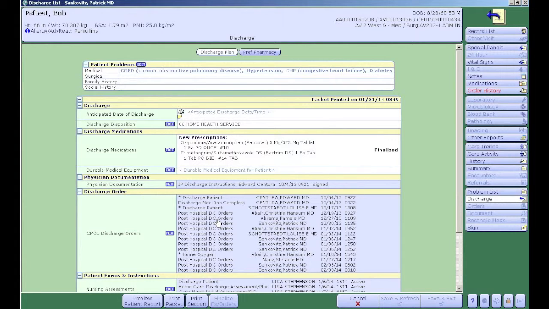We also show that more than one provider can be signing these orders. This is helpful as often there is a team of physicians taking care of the patient. Each time that case management changes the settings of the orders, you can sign them again.